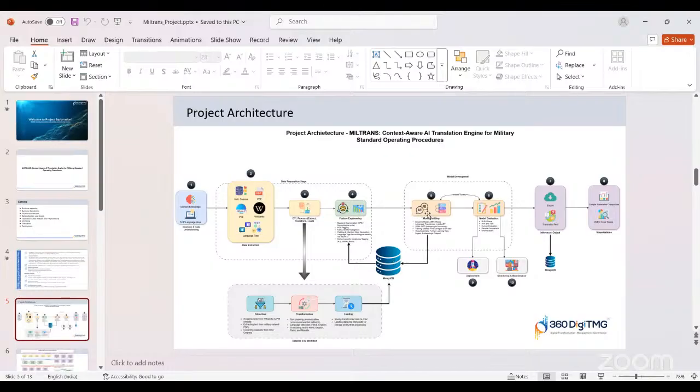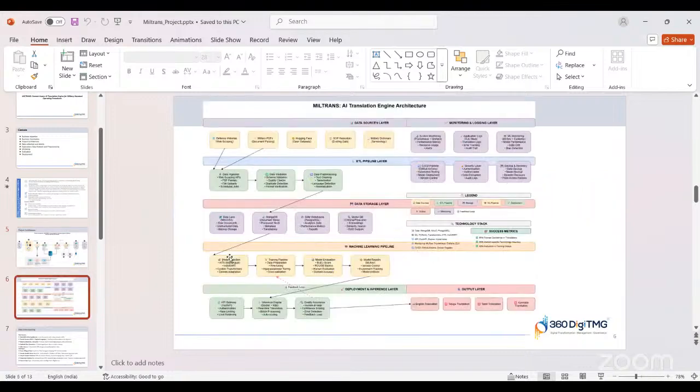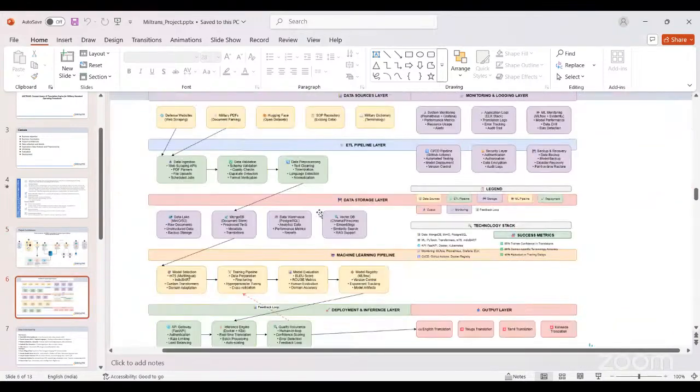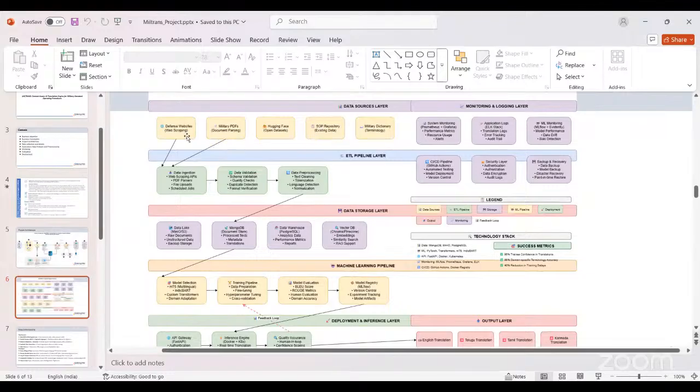We have tried different models, and from this we select the best model based on the evaluation metrics. So I will go through them in detail. Here you can see in detail the data source layer: web scraping, PDFs, Hugging Face datasets, SOPs, and the pipeline includes web scraping, right? Then data pre-processing and text cleaning, normalization, and tokenization. Everything's done as part of this one.